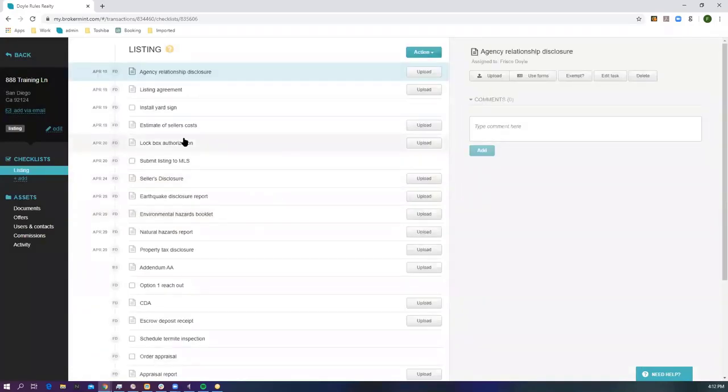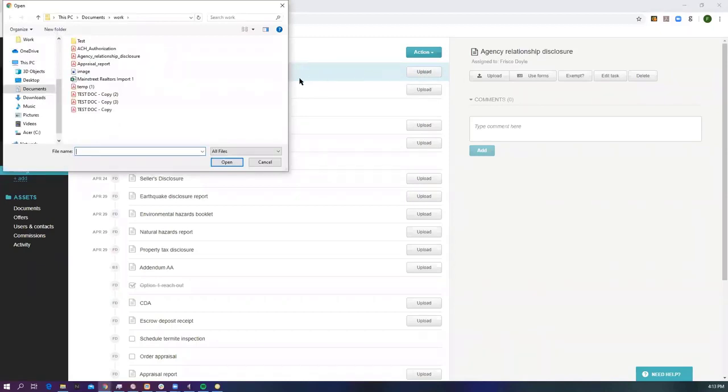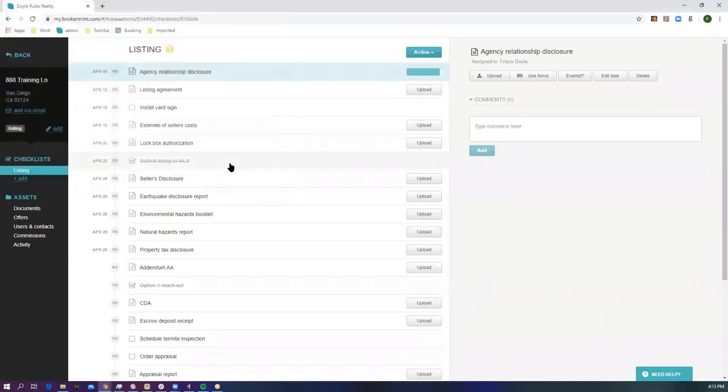Now that we have our transaction checklist, we can see our due dates on the left, followed by who they're due from, and then whether they require a document or not. Items that do not require documents, we can simply check off the box to mark them as complete. For tasks that do require documents, there's 3 ways to upload them into Brokermint. We can start by clicking Upload, selecting the file from our computer and opening it that way.